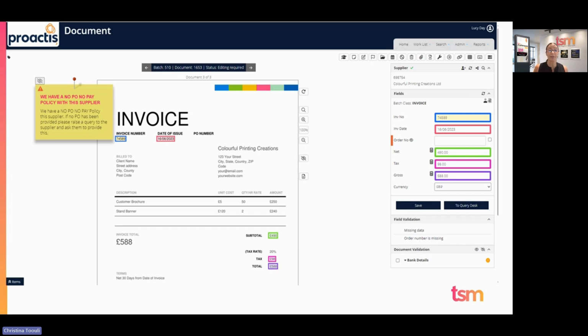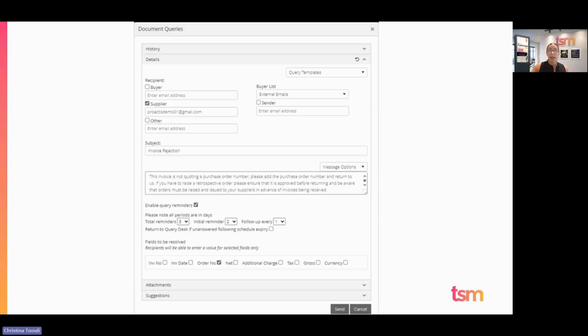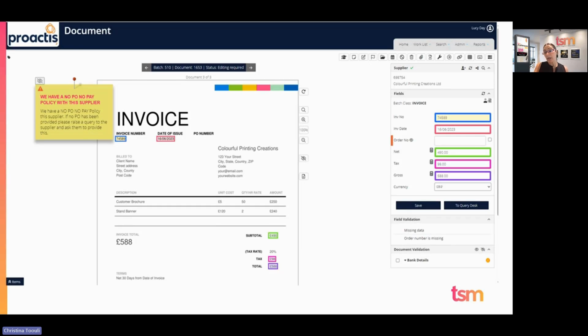You might have something that says we need to process these ASAP, or will be put on stop. Whatever it relates to, you can add as many notifications as you like. Okay. Once you decide to communicate with your supplier, if I just take you back, so in this example, we had missing data, missing order number.